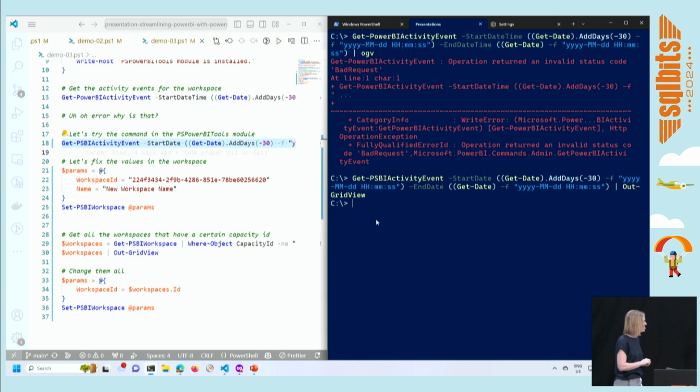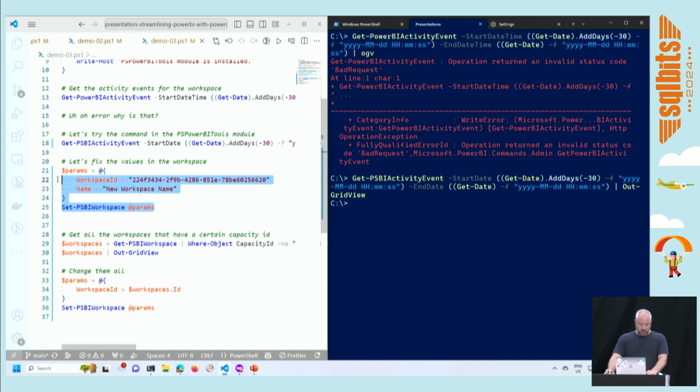So we created a command to change the values for a workspace, but we can do the same kind of thing for reports and all these kind of things. The command that we wrote, and actually the command in the Microsoft Power BI management module, unfortunately doesn't work to do these things. That's why we created our own, and that's called Set-PSBIWorkspace.